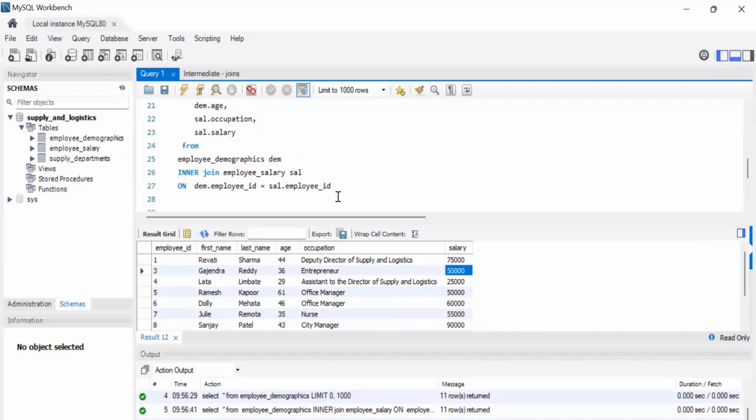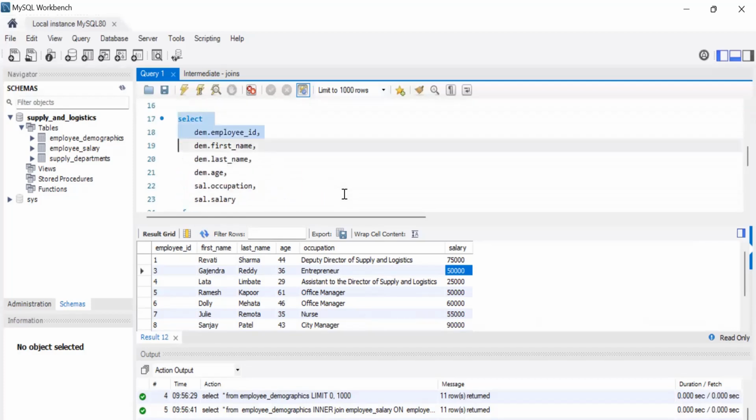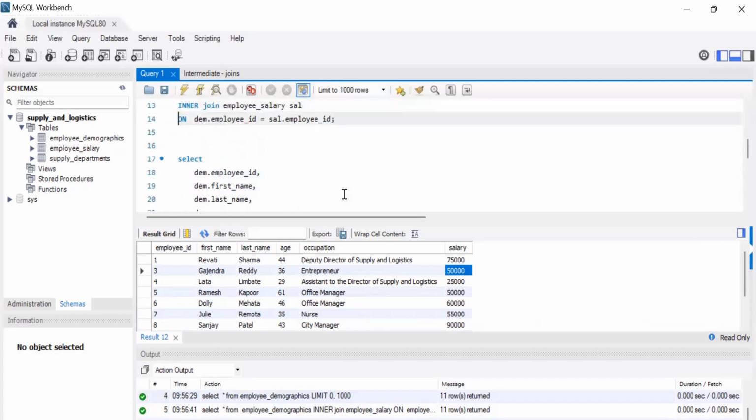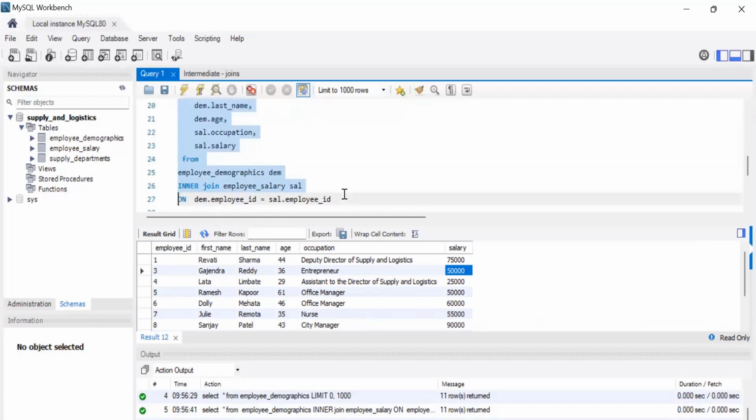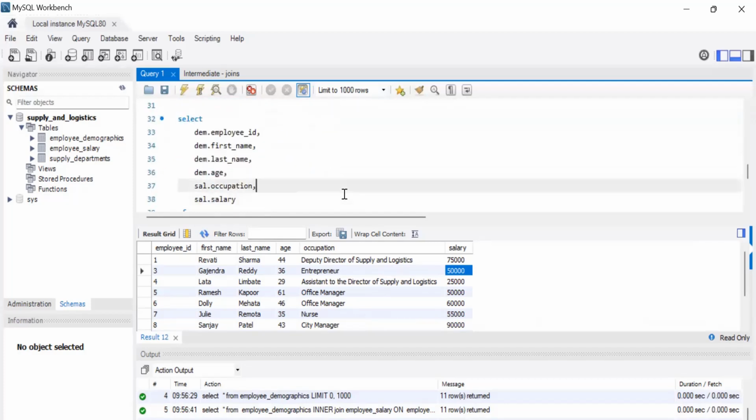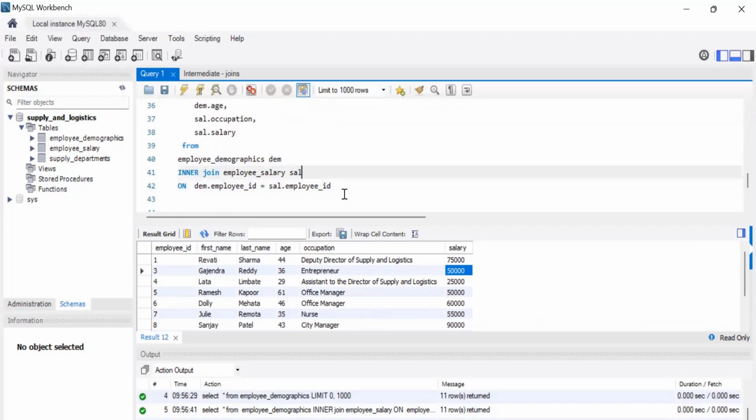So this is how we can use inner join to get the data from the two tables. Now there is another concept of outer join. So how can we do this? Let's say the same query we can make as an outer join. Inner join will give only the matching records. Outer join will have two types. We can say left outer join.